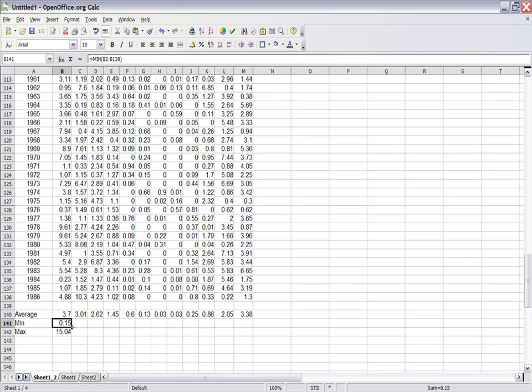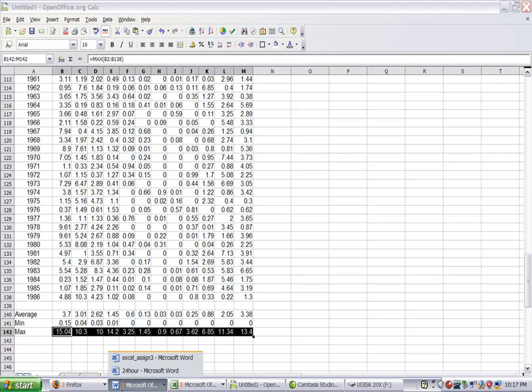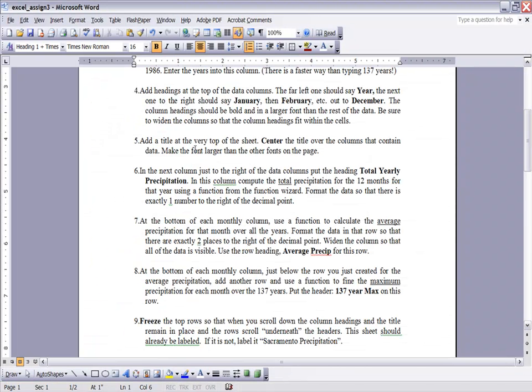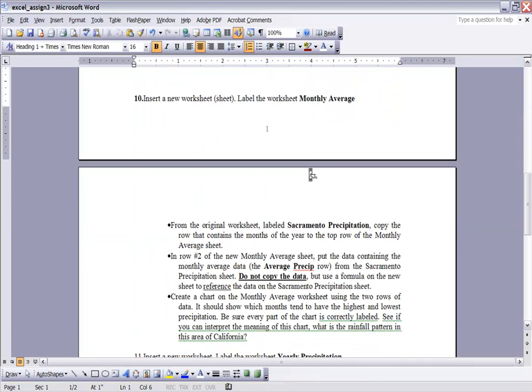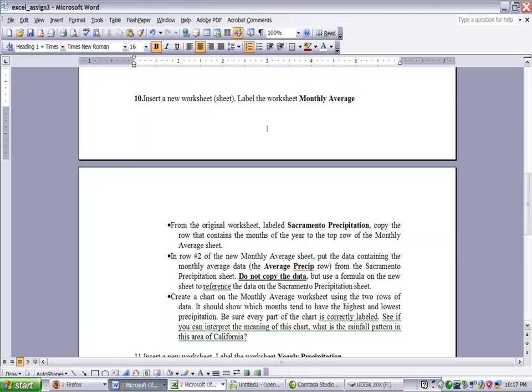Okay, so if I want the minimums to go all the way across, all I have to do is, remember, go off to the corner down here, click and drag across, and it will give me my minimums. If I come here and I drag all the way across, it'll give me my maximums for those 130 years. Read the directions, because if it's looking for the average precipitation, the minimums, the maximums, right down here, look at those, because what you're actually going to do is put those on a separate sheet.